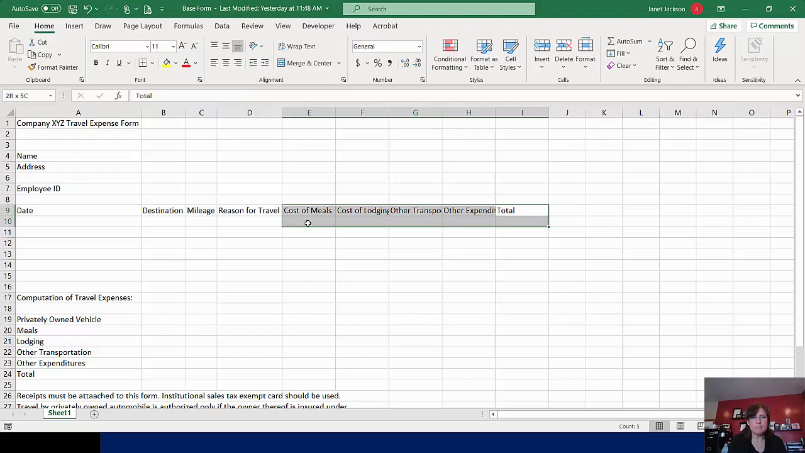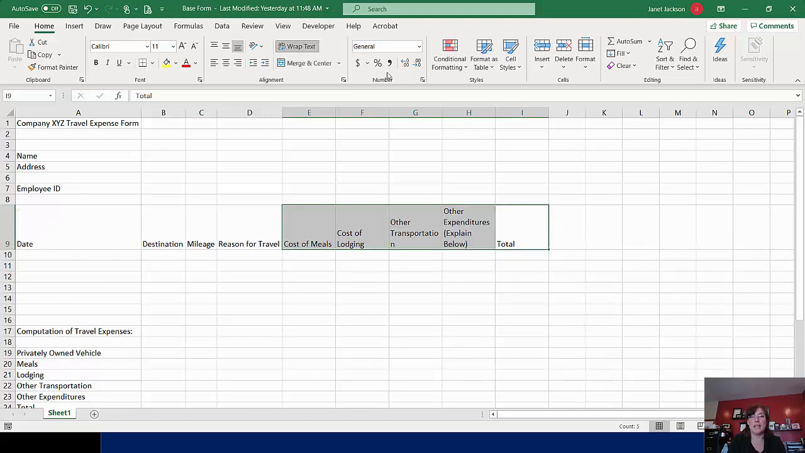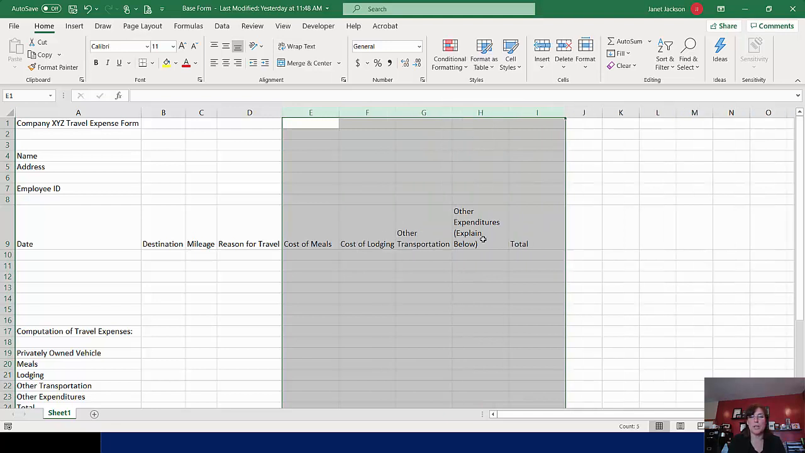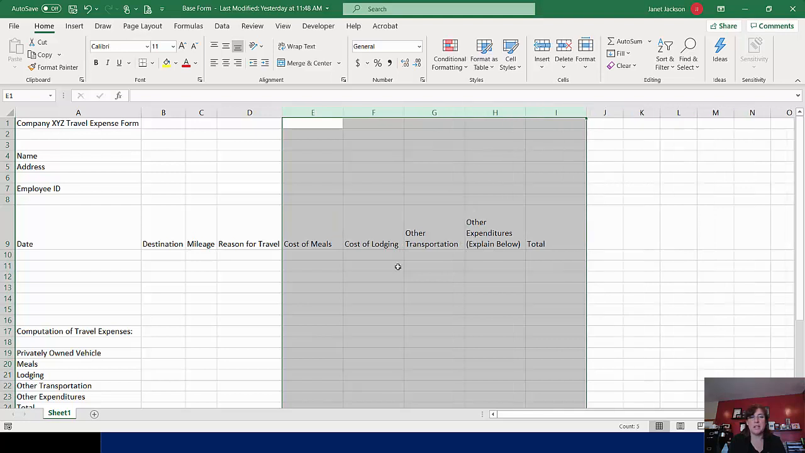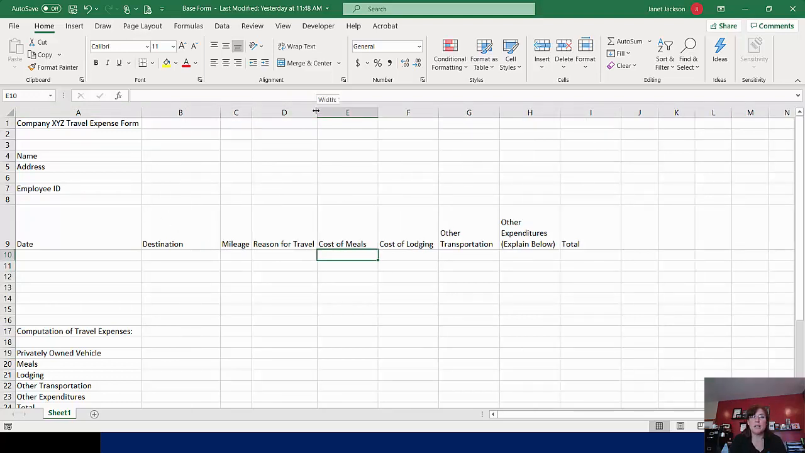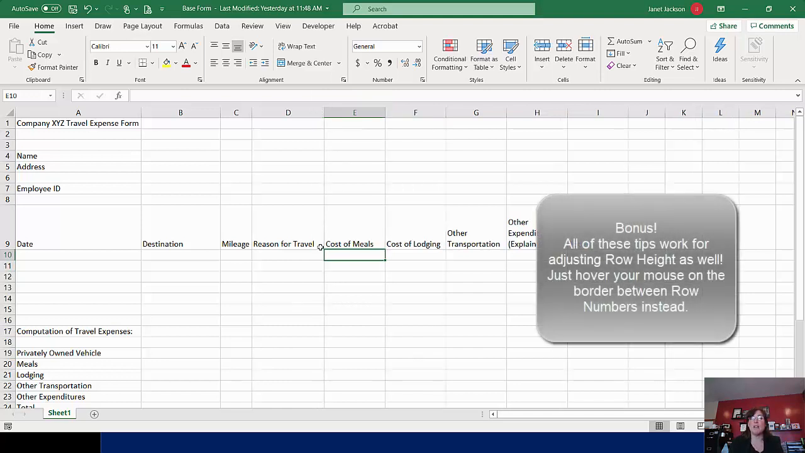Obviously, I'm losing some of my words here, so I'm going to just quickly choose those values and choose wrap text. And then again, I see it's not quite going to get it, so let me just make each one of those a hair bigger. There, that should be good. And so I might choose my destination to be a little bit longer, reason for travel, maybe just a hair longer. But that's how I can adjust my column widths in some easy ways without having to stop and adjust every single column individually.